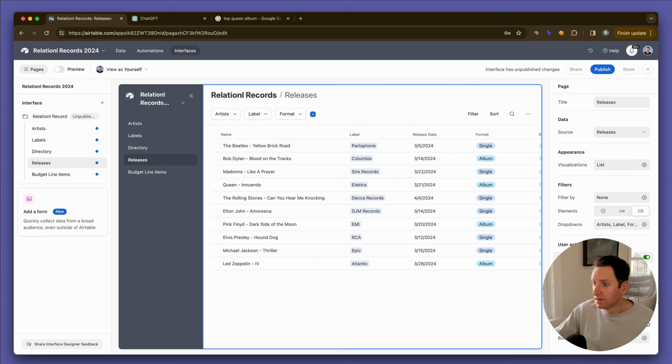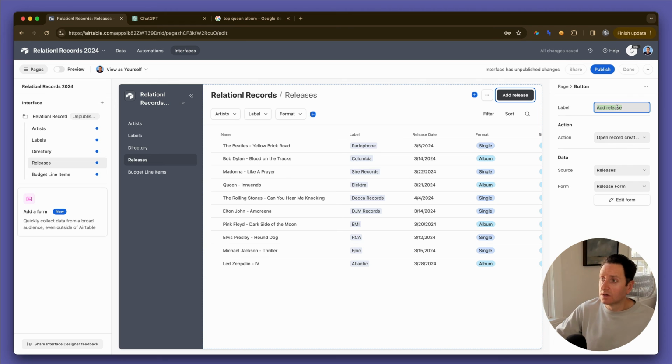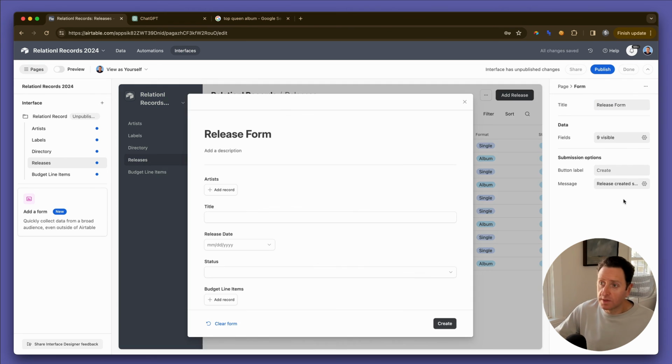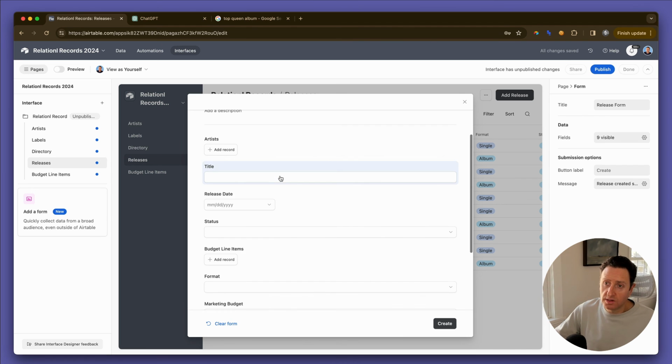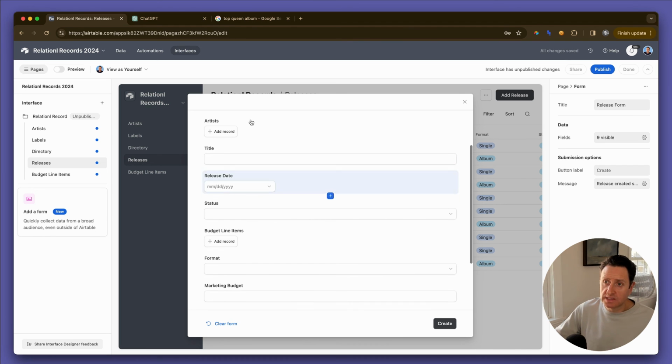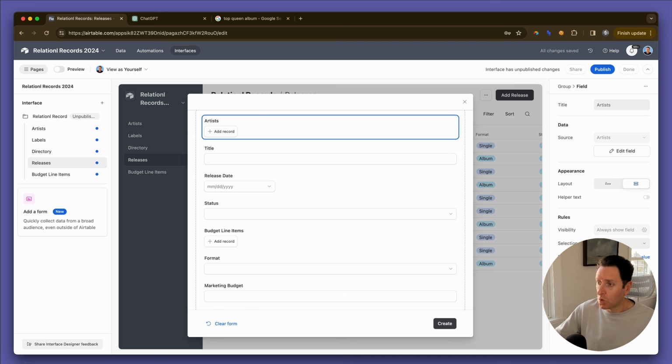Let's put a button here. So we'll put a button and we'll call this. That's not what I wanted. Let's delete this. Add records through a form. Here's the form. I'm going to call it add release. Action is open record creation form. Record creation form is going to say who's the artist, what's the title, what's the release date. Must make these required.